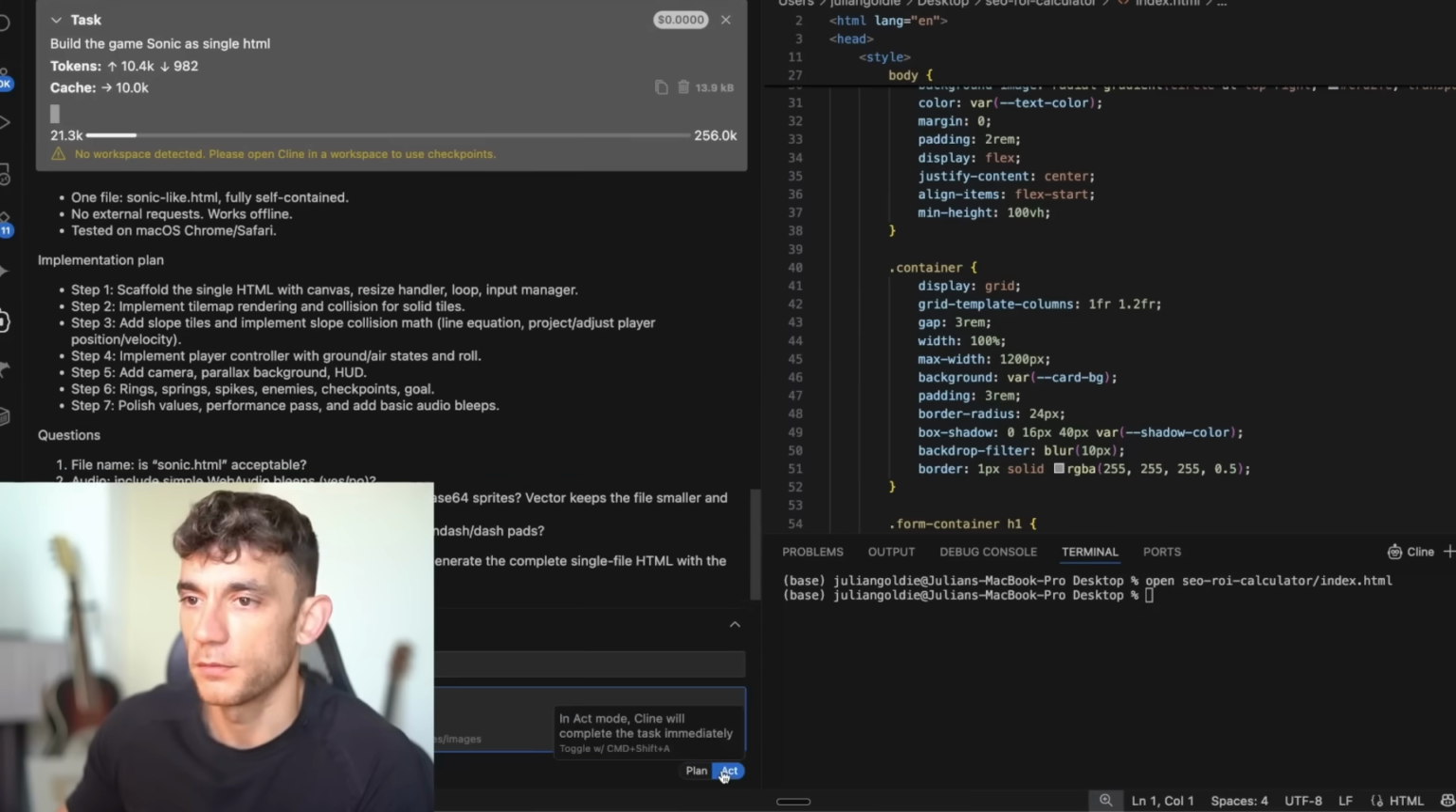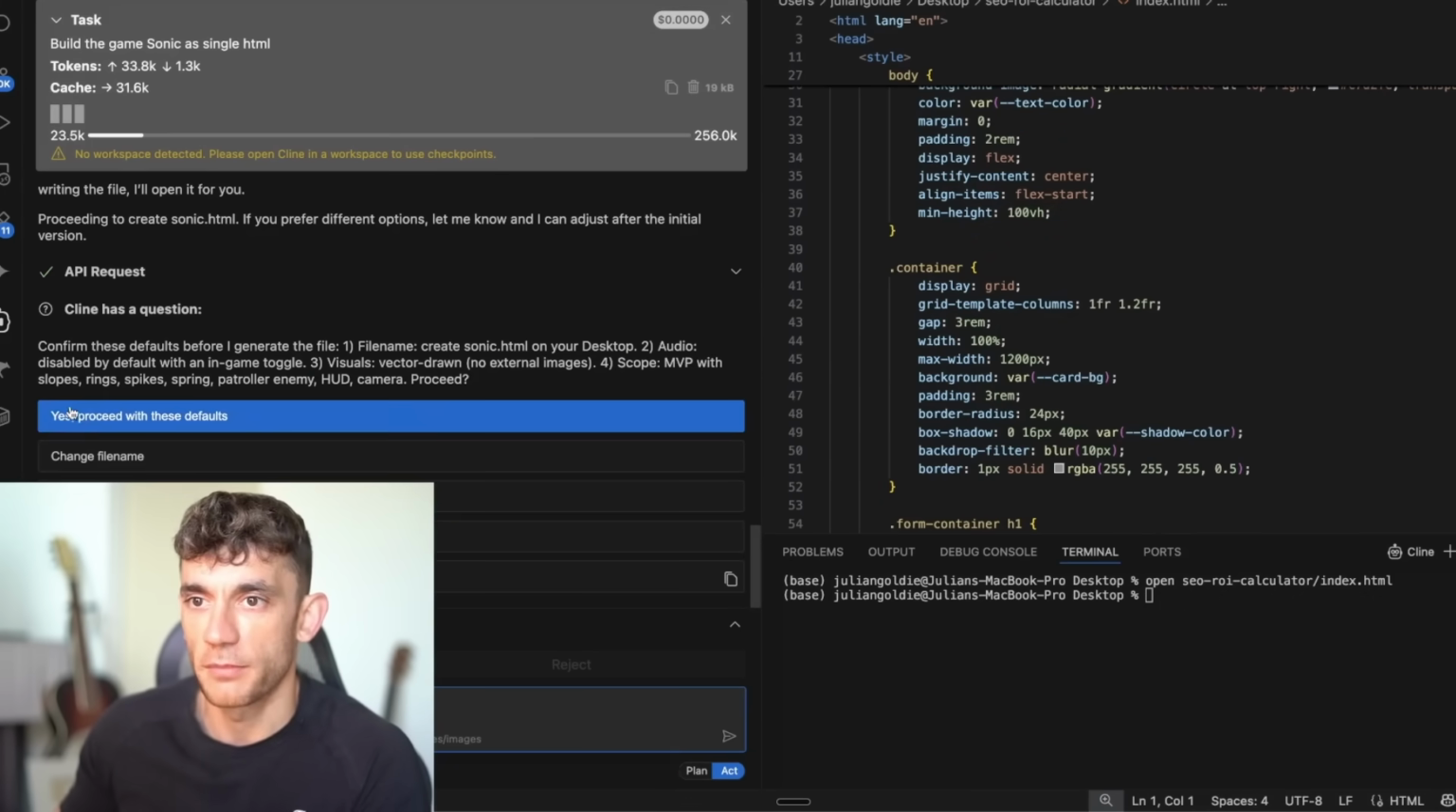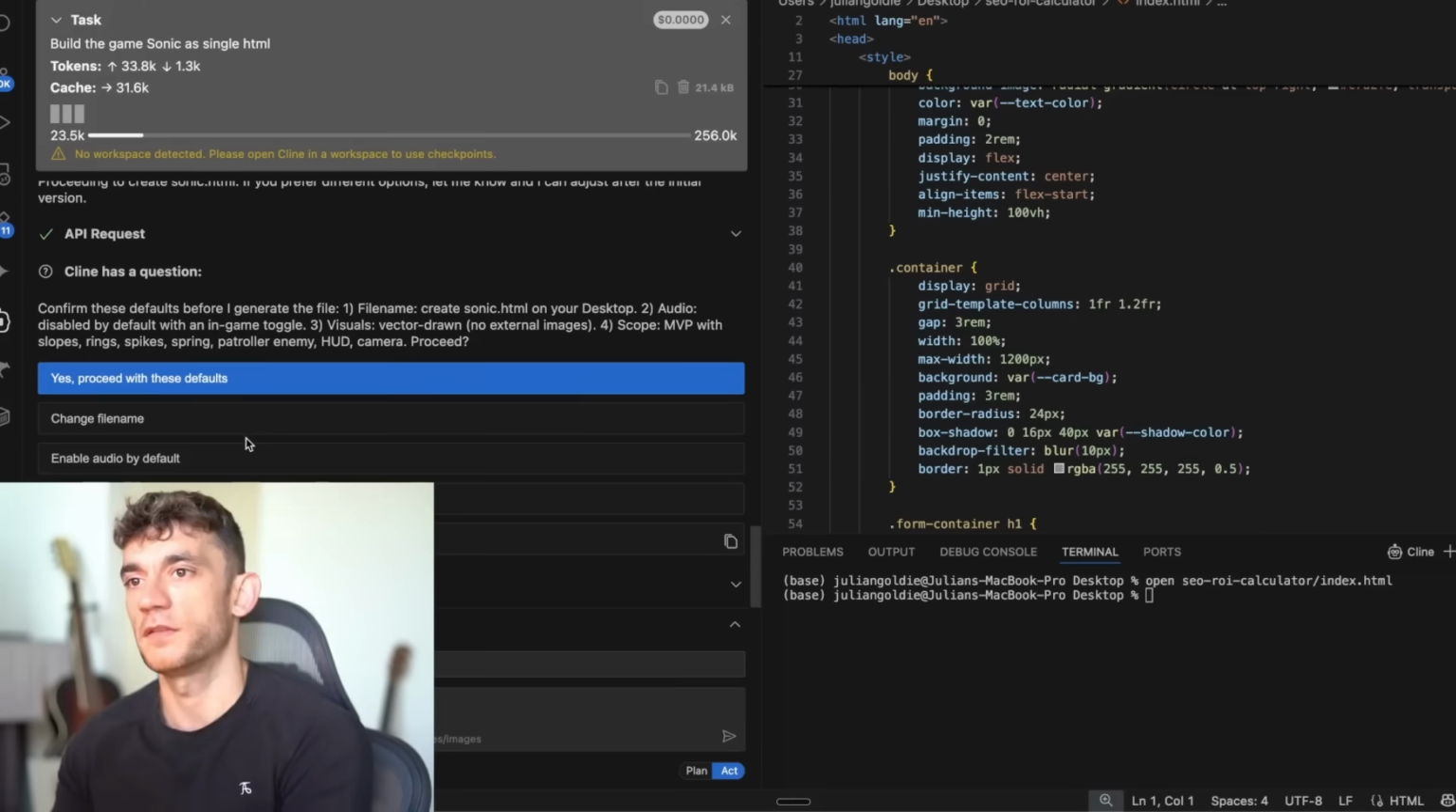So it's planned out here. We'll go in act mode. Honestly, my prediction is that we're going to get better output with Gemini, but let's test this out. So we're using Cline now. I'm going to say, yeah, proceed with the defaults. Let's just keep going. All right.